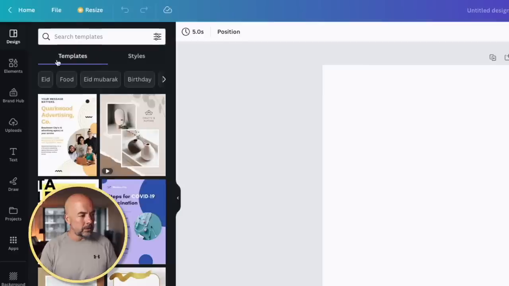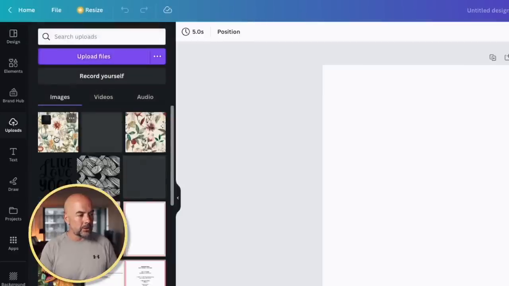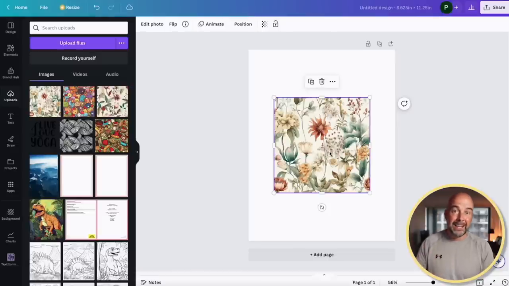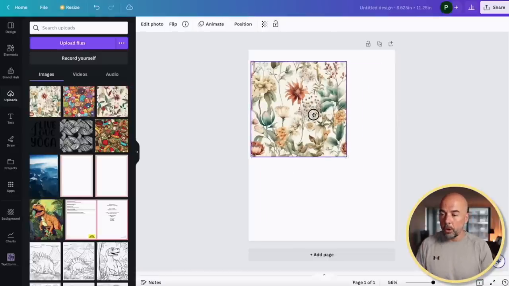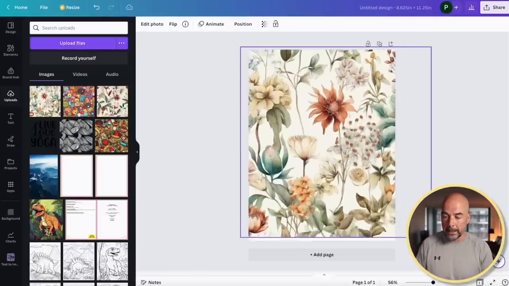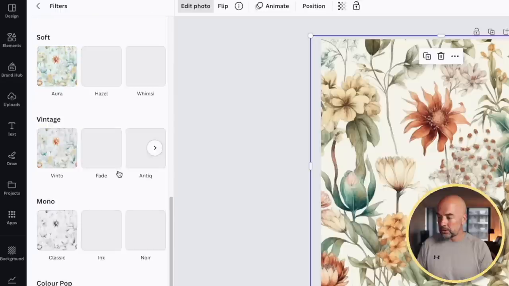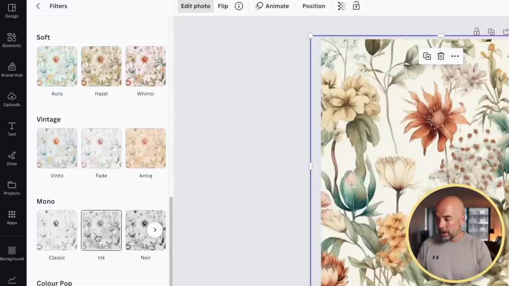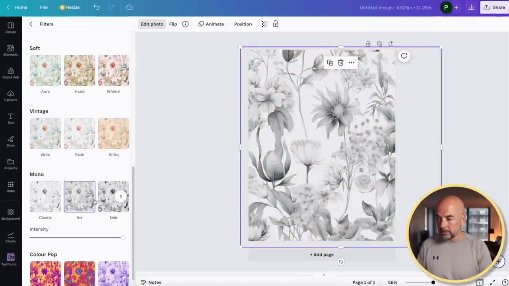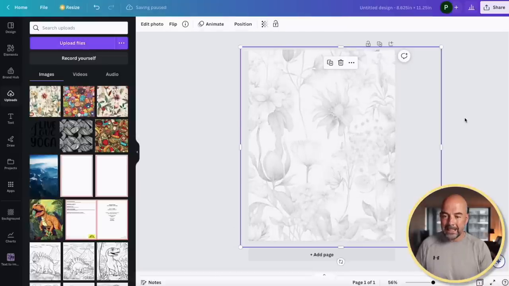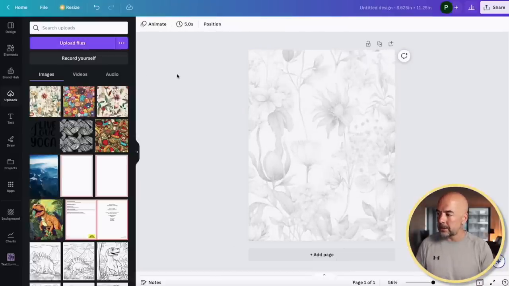So what we can do is go over to Uploads. That image that we've just uploaded, we can click on it. Now, the next thing we can do is I could create that tile pattern that we've just seen, or we could just enlarge this on the page. At the top, click on Edit Photo. Where it says Filters, click on See All. Scroll down, and we've got these mono options, and we can have a look at what each one looks like. And I think I would choose something like this, and then at the top select transparency and just turn the transparency down. Then next, what we can do is easily create the lines for a page like this.